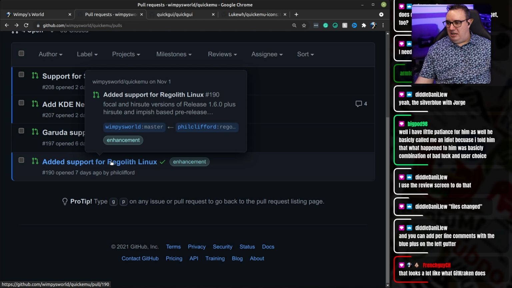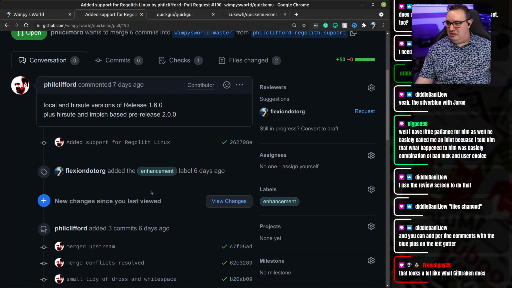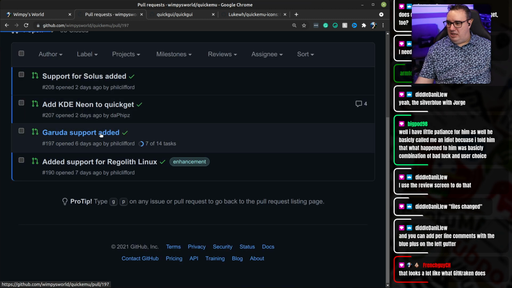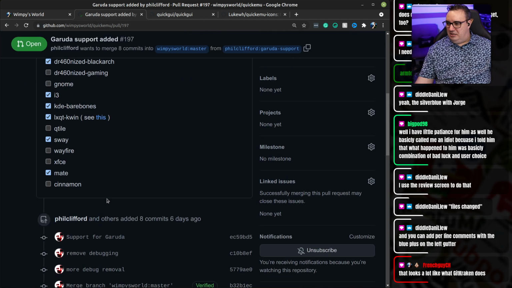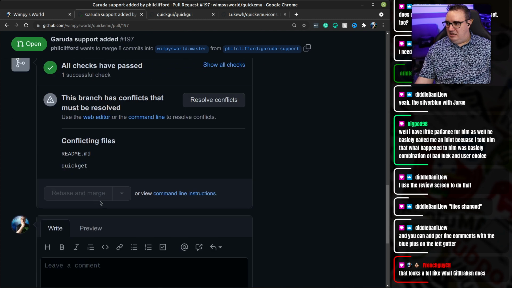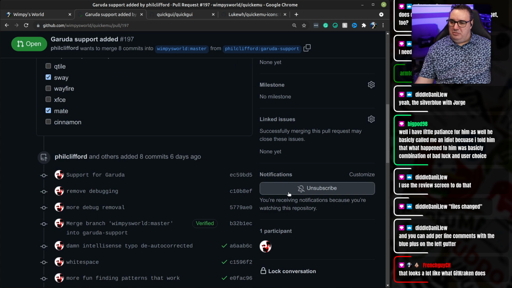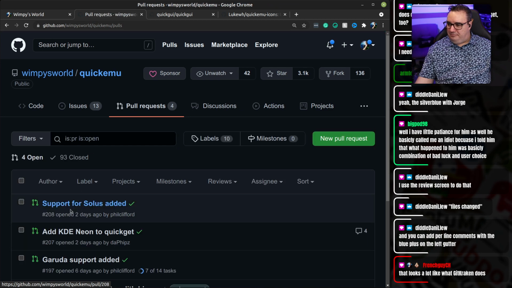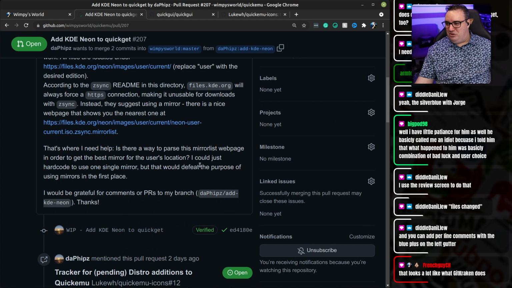Let's take a look at Regolith. Yeah, that doesn't want to play at the moment. So we'll leave that alone. This one doesn't either and can't even opt for a different thing. I know I could merge these manually if I wanted to, but I can't be bothered. But what we'll do is we'll grab KDE Neon.